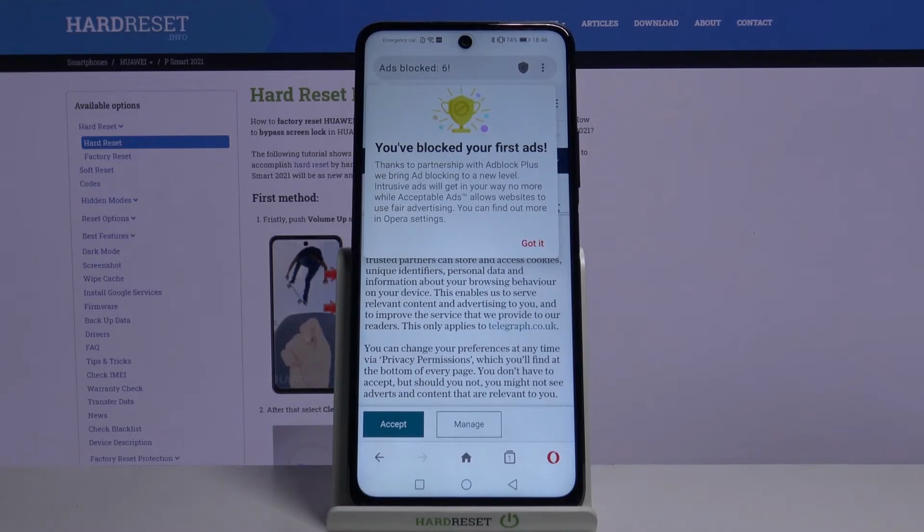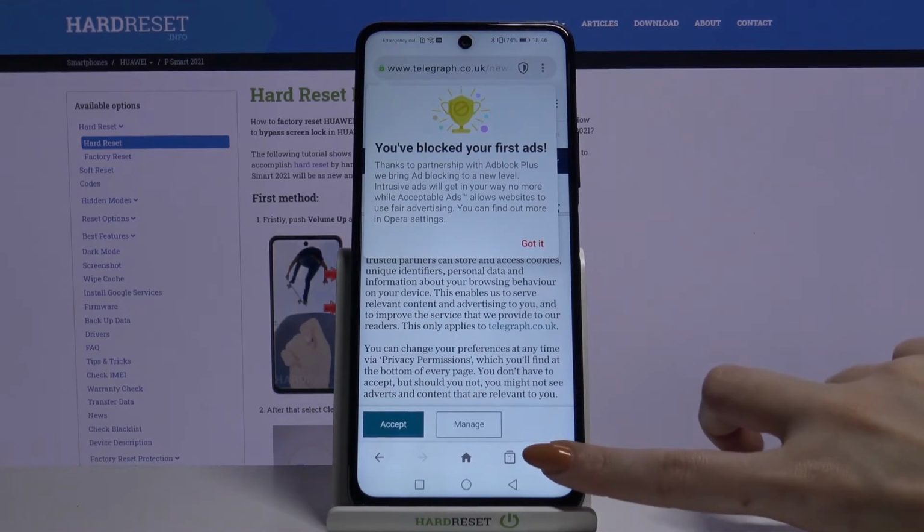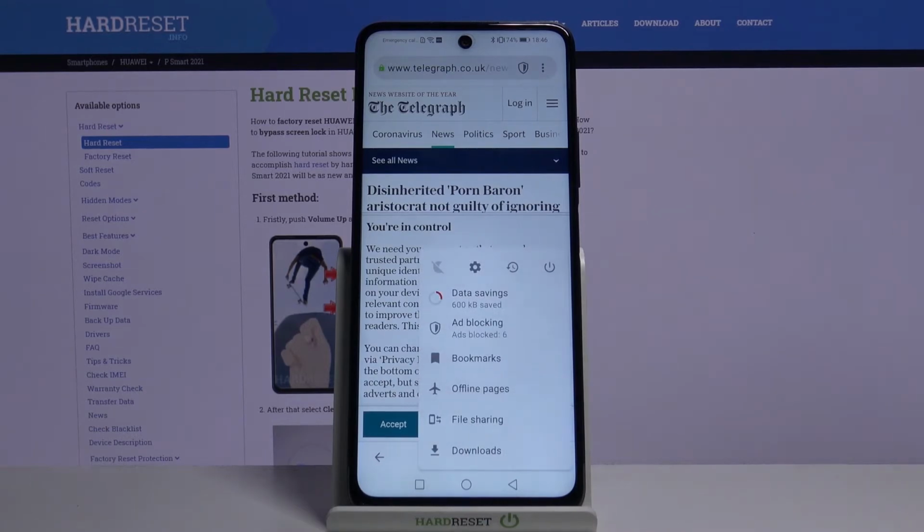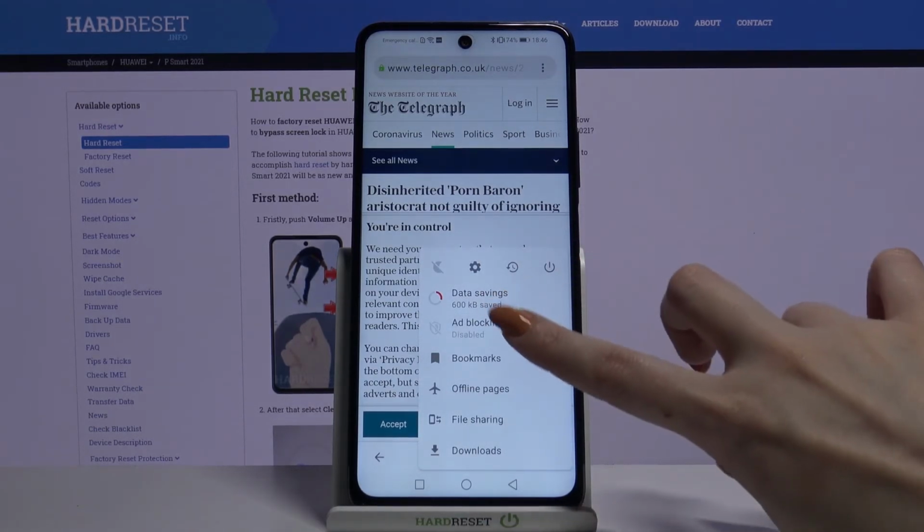If you wanna disable Adblock, tap at the bottom right corner and click Ad Blocking. Adblock is now off. You can turn it back on the same way.